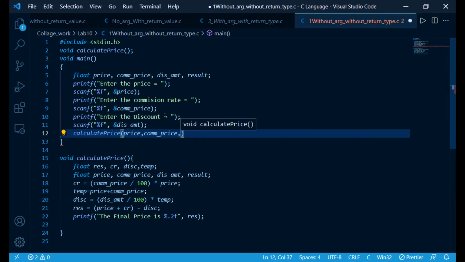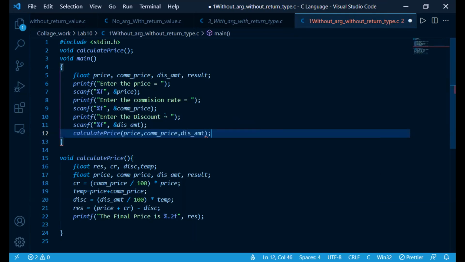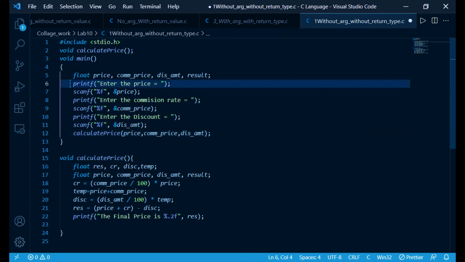Right, calculate price without arguments, because your category is the same. What is the type of program you are writing? Without argument, without return type, correct? Yes, ma'am. So then why are you passing the arguments? Delete it. Calculate price you will have to call, but just with open and close braces. Don't pass the arguments. Delete this much.